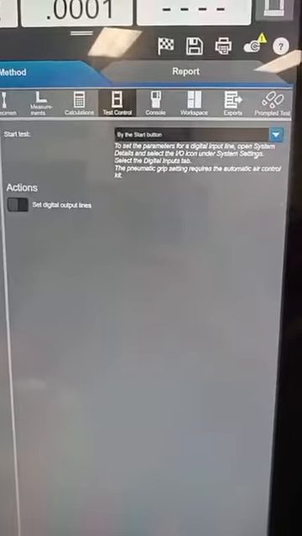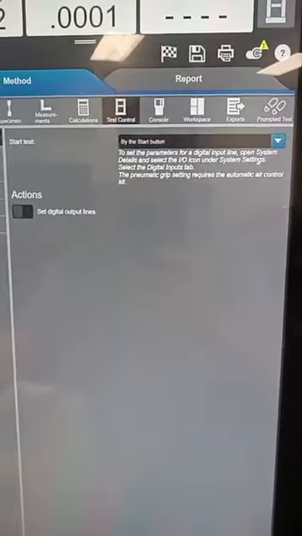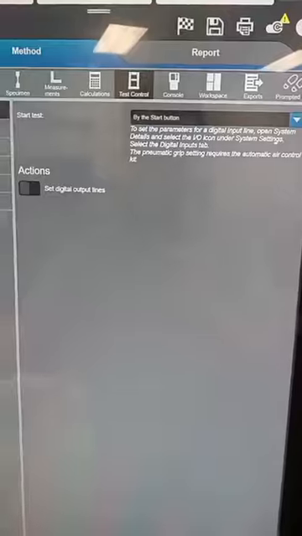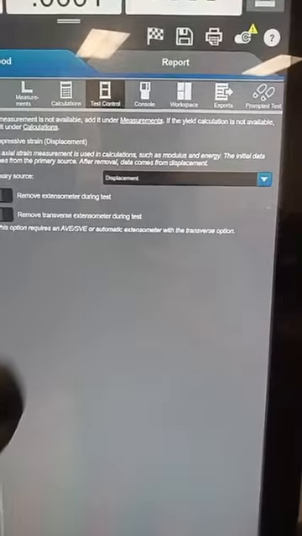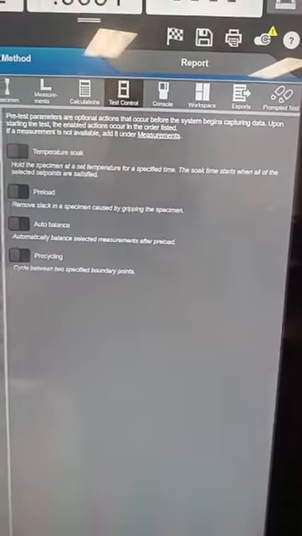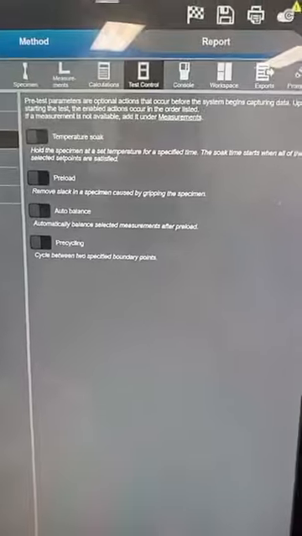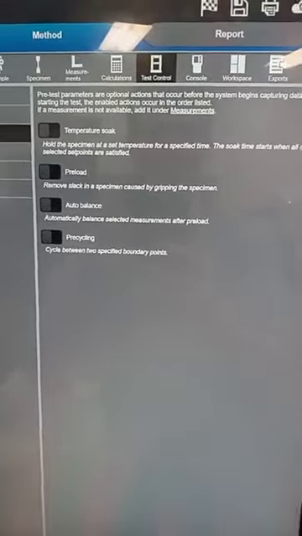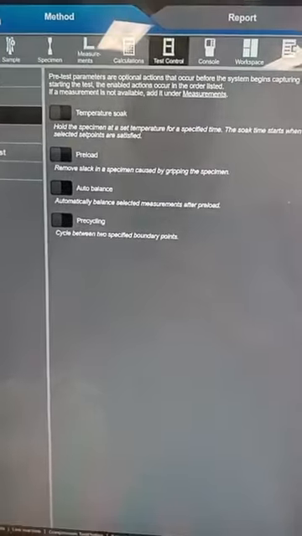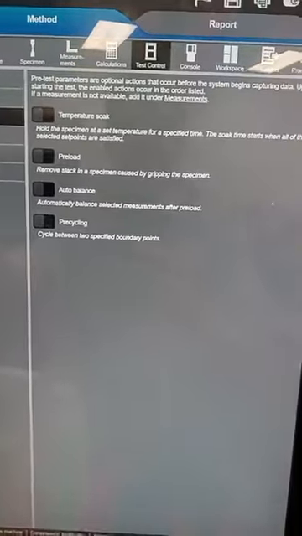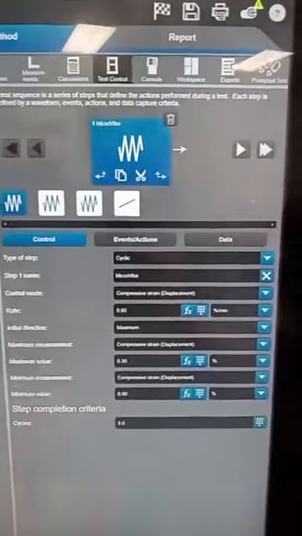The test control is the most important part of this testing method. To start it, you of course press the start button, and the strain source is displacement, as I mentioned before. We have no pretest here. I am going to be doing a small preload at the beginning of the test just to make sure we have good contact with the testing rig. And now we move on to the meat of the method.